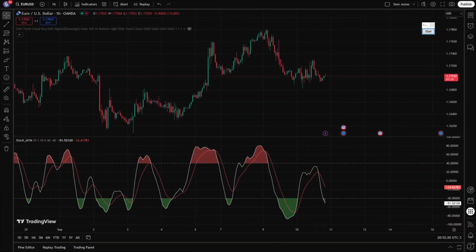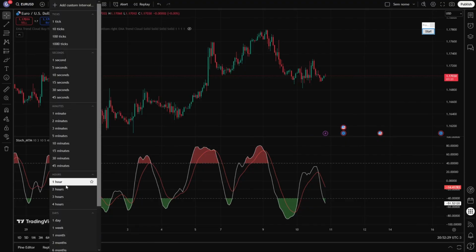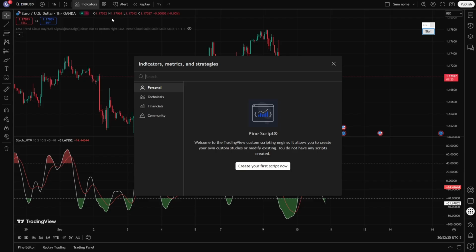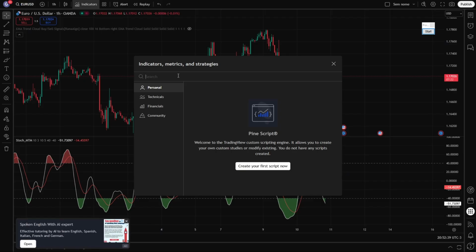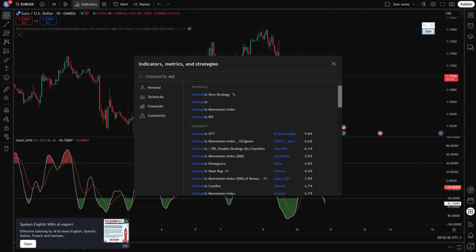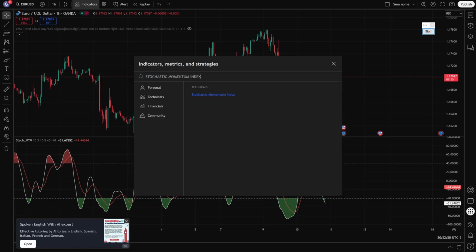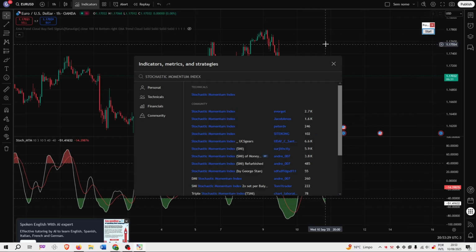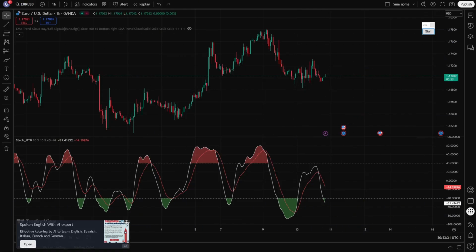How do we add the indicator? You can use any currency pair. I'm currently on Euro US dollar in any time frame. I'm using the 1 hour time frame here, but it could certainly be 4 hours, 15 minutes, 5 minutes, or whatever you choose. Going to indicators, you're going to search for the word stochastic. You're going to search for the Stochastic Momentum Index and select this option right here from this particular user on TradingView. And it will appear on your screen just like it is on mine.